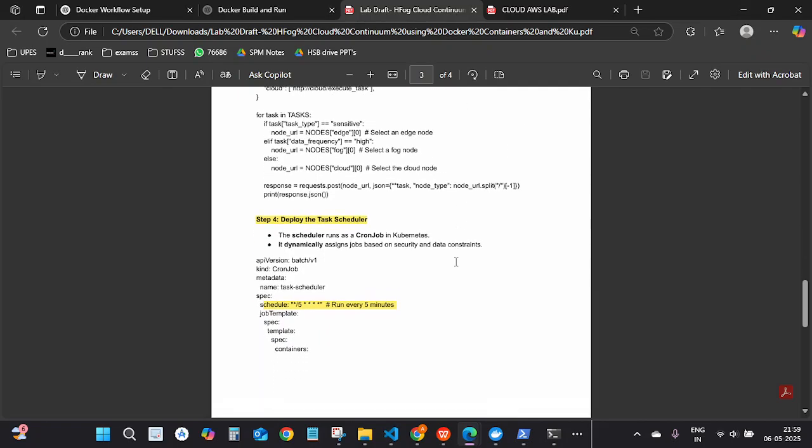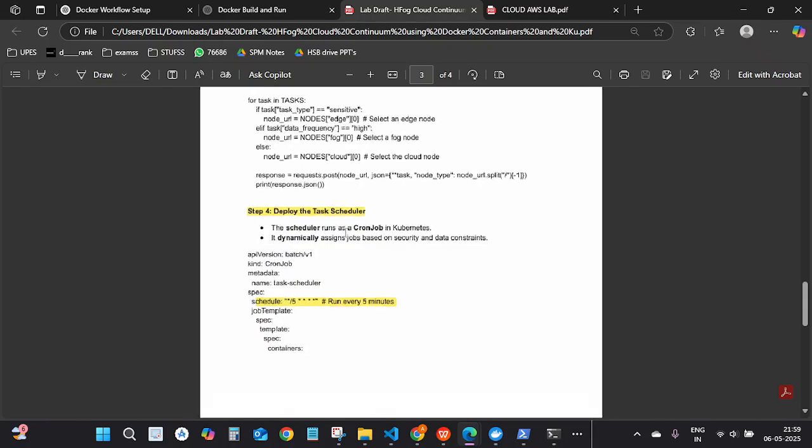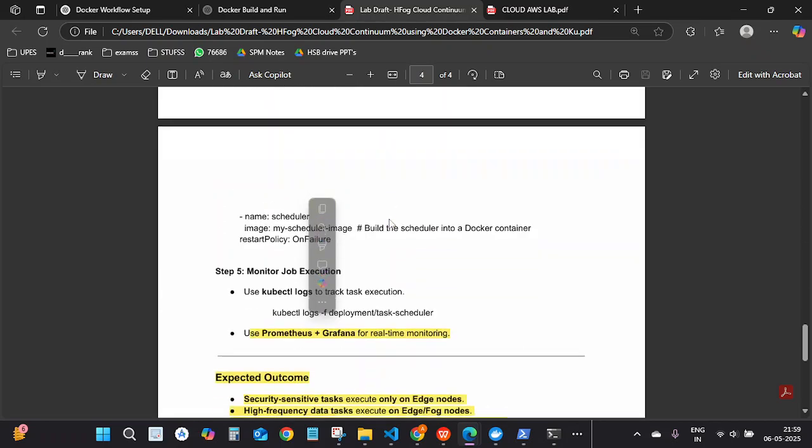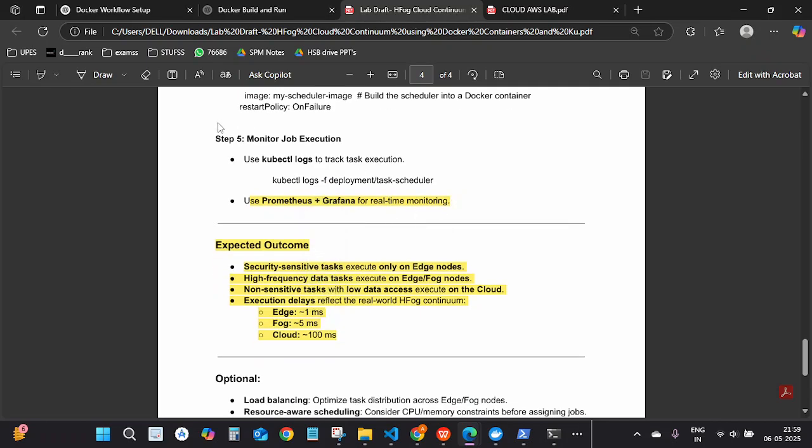Then step 4 is to deploy the task scheduler, like I was saying, with a delay of 5 seconds. Then step 5 is where we have to monitor our logs, like how many nodes are being created and what their status and active state are. For this we have Prometheus and Grafana.